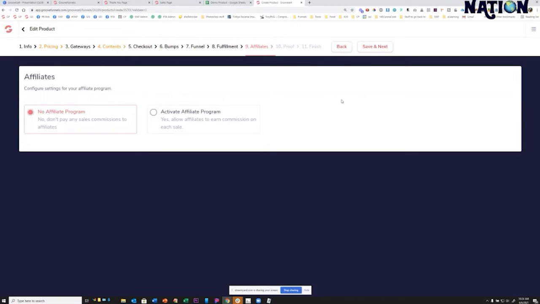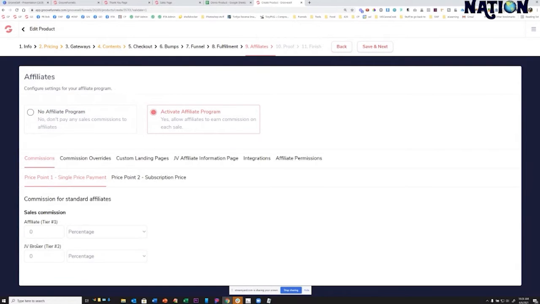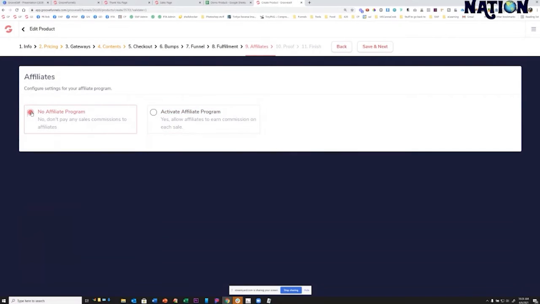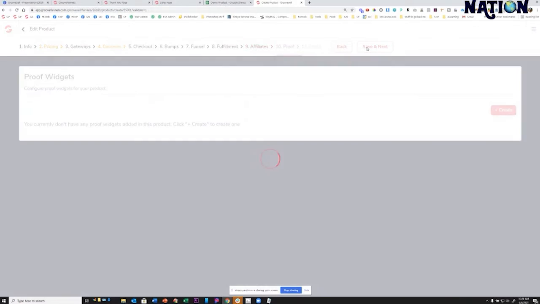If you have any affiliates for your particular program, this is where you would set them up. So you can say activate affiliate program, and then you can basically set up your tier 1 and tier 2 percentages. And then you could actually have overrides in there. You have custom landing pages for your affiliates. You can do a whole bunch of different things in here. But for right now, we're just going to say no affiliates. All right, we're going to do a save and next.